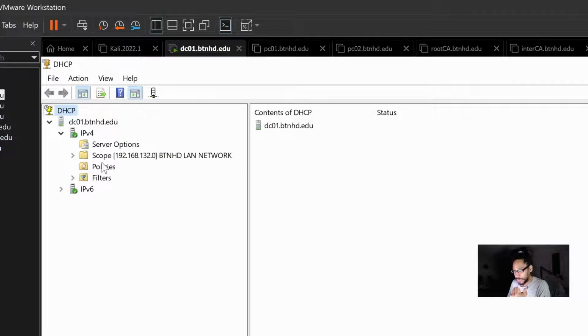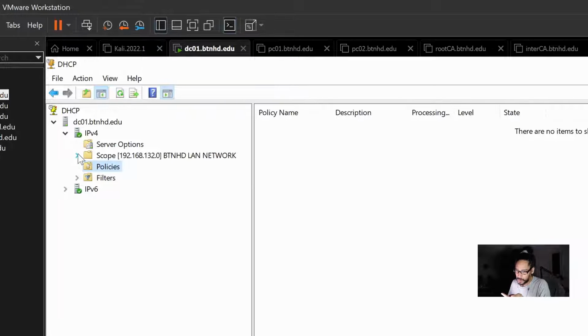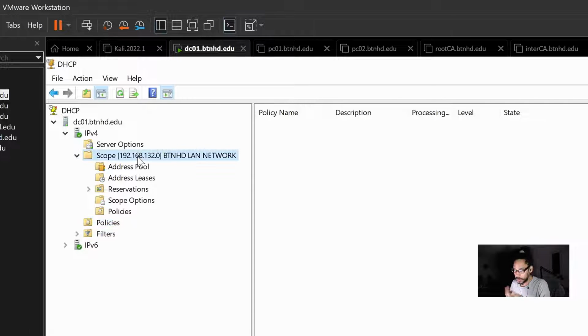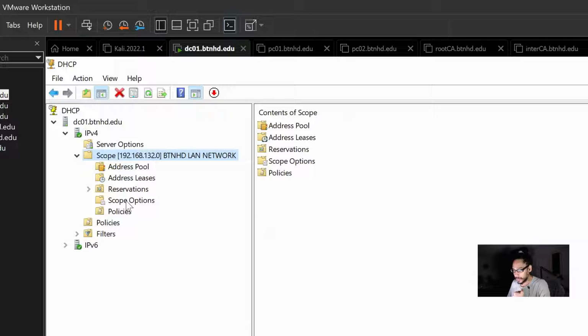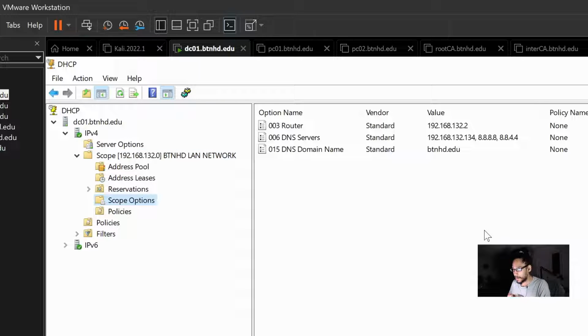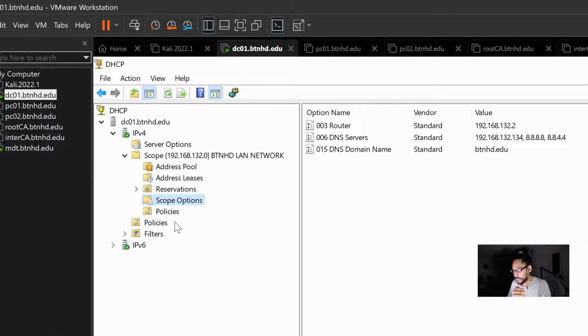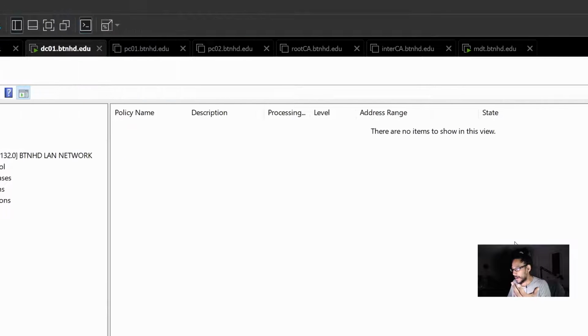Okay. So I don't have any policies. Now, in here, no. So let's go inside this scope because this is the scope that I want to configure the policies. So scope options, I have the generic of the router, DNS server, DNS domain name. This is basic stuff. If I go to policies, I don't have any policies in here. In the past, I showed you guys my settings, but I didn't technically show you how to create the policies, and that's on me. I apologize on that, right?